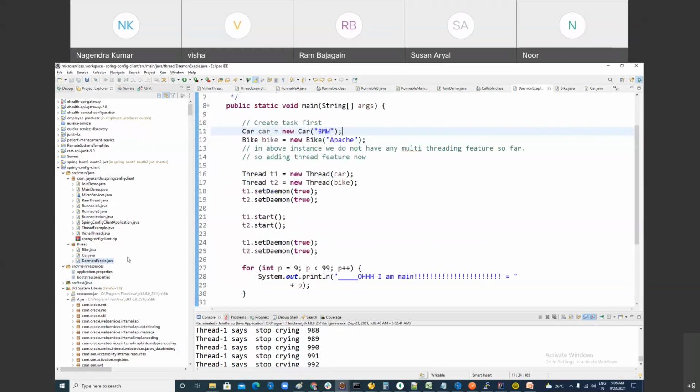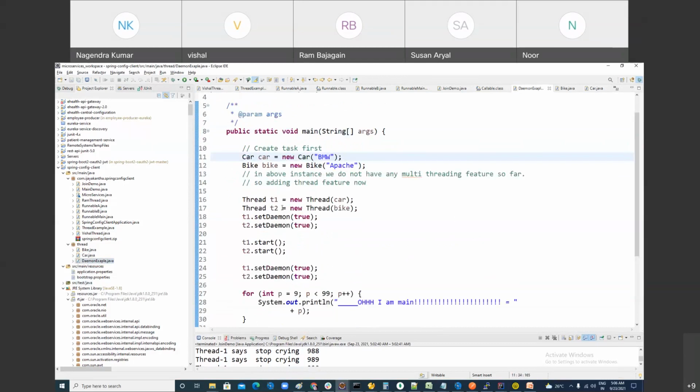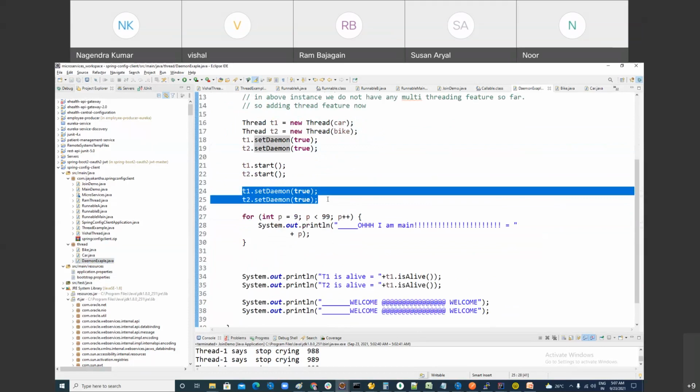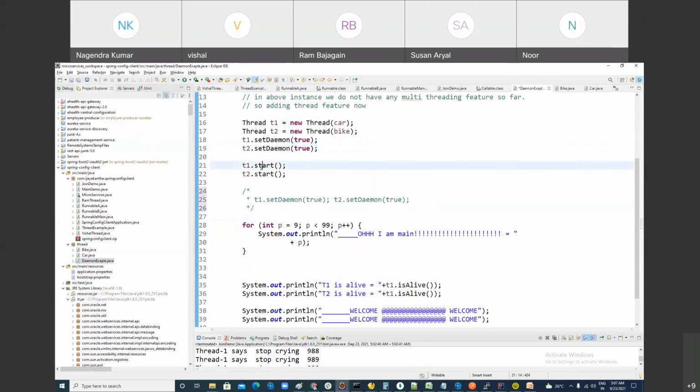And here in the daemon example, by default all the threads are non-daemon because main is non-daemon. Here what I'm doing, I'm making threads for car and bike. This thread will execute the car task, and this thread will execute the bike task. Before starting it, there is an attribute in the thread. I'm saying daemon true. Daemon true means now it is daemon. After making it daemon, you can start it, because once a thread is started, you can't change its nature.